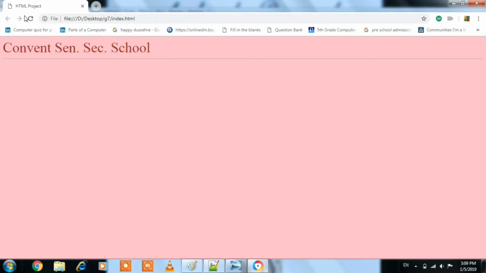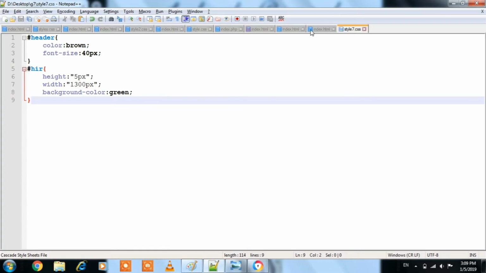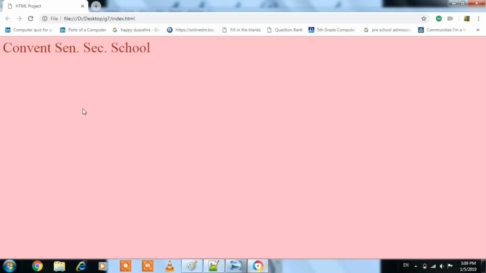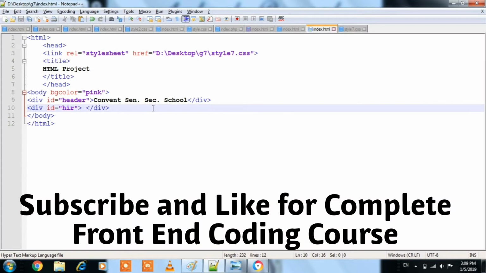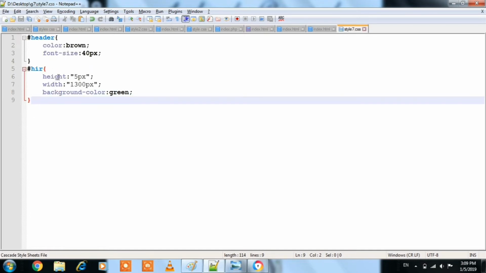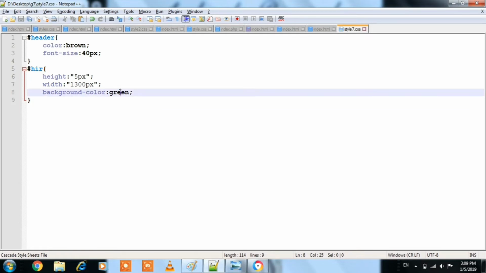So refresh it, not working. Let's see what is happening over there. What is wrong with that index, HIR, Control S, not working. Any problem with that? Div ID is equal to HIR. Inside the HIR we have height 5 pixel, width, and background color is green. So it is working absolutely right. Is there any problem? Let's check it out.